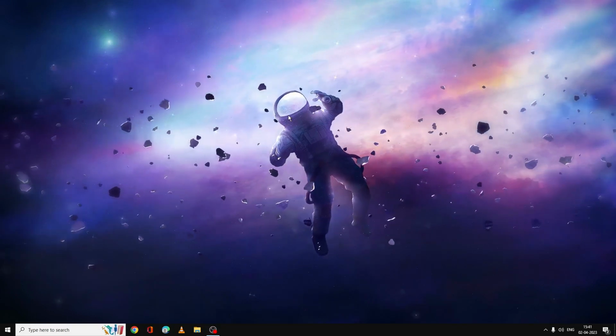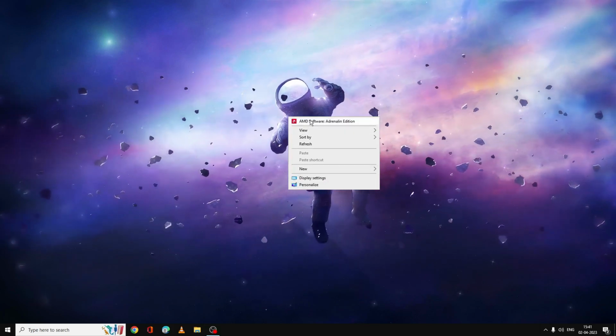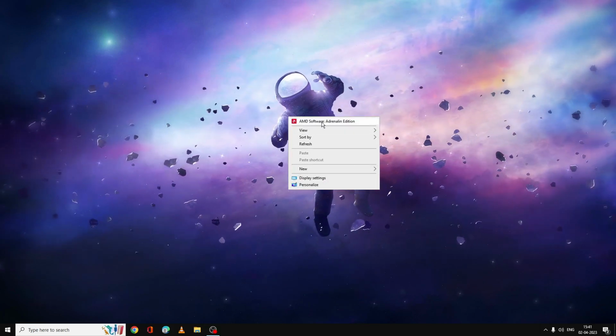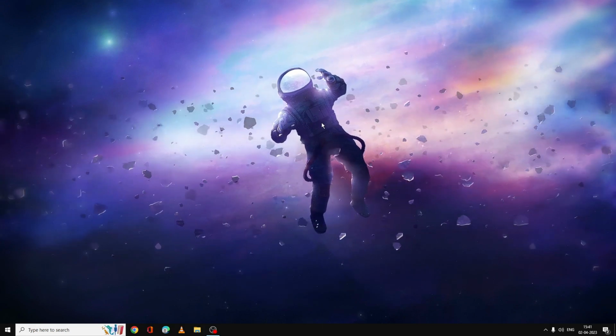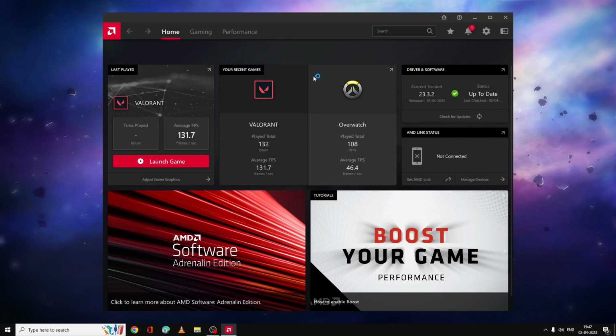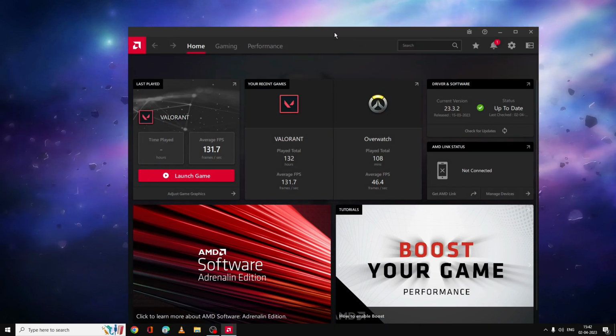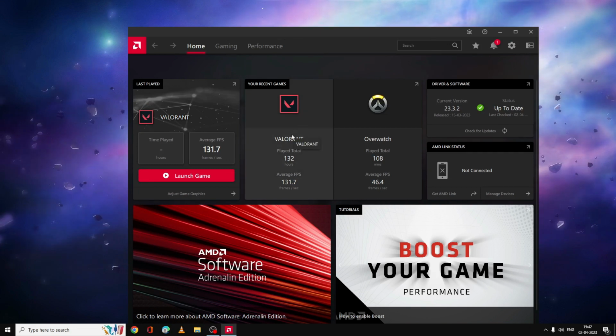Let me go ahead and try to open the AMD software again and see if the problem has been fixed. If I right click on the desktop and click on AMD software, let's see whether it comes up or not. You can see now that the AMD software is successfully coming up, and you won't be getting any other kind of messages. And even the performance will be boosted.